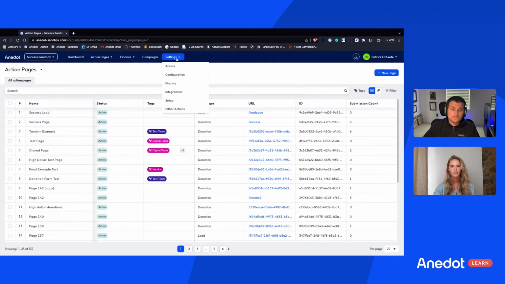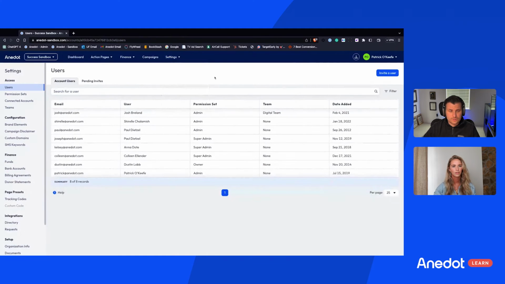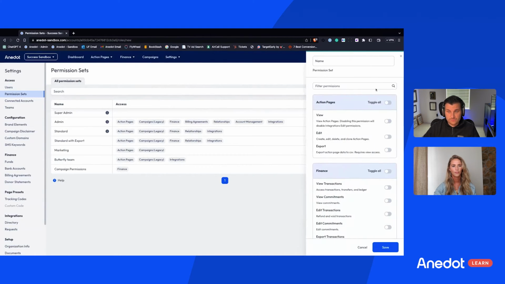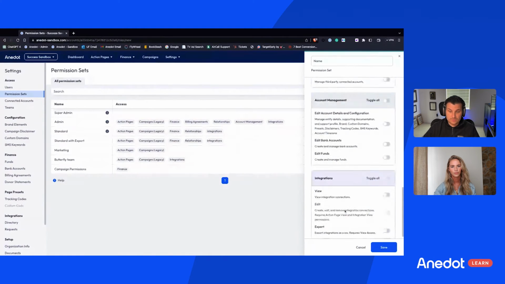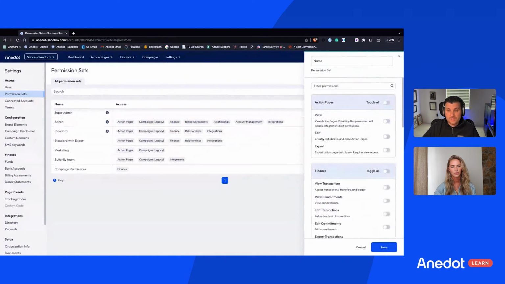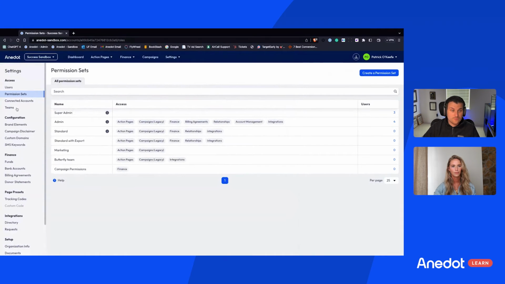One way is with what we call teams. So if you come into our permissions area now, we've really enhanced our permissions in general. But the exciting thing is teams. So if I'm going in and adding a user, I can create a permission set, which gives somebody access to specific areas of Anedot, which can include action pages, finance, billing agreements, account management. So this right here gives them access to a certain number of items. Then you can scope it down further with teams.